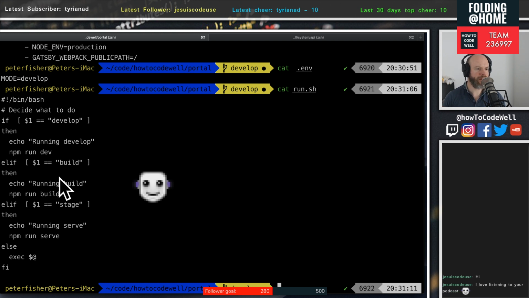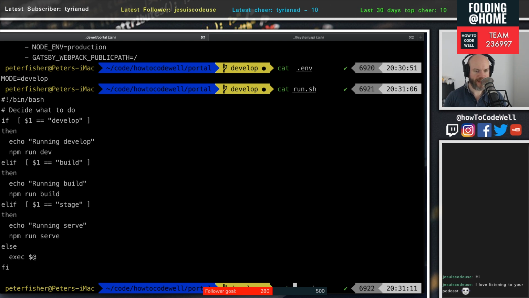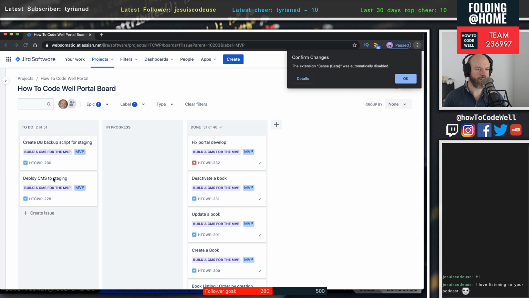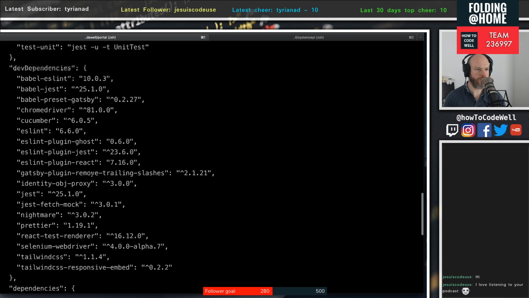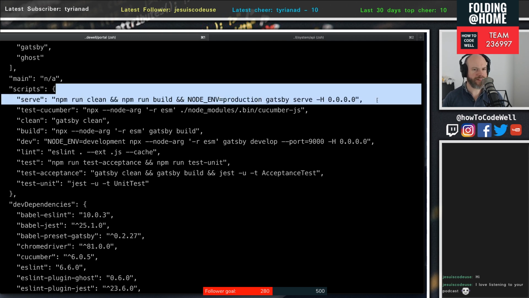Sounds straightforward. This is how I would switch to different builds. So for example, if I wanted to serve it, I would run npm serve. This is going to run the npm command that is in the package. So if I did cat of package.json, scroll up a minute. All the way up here, we can see that the serve would run npm run clean and npm run build with node env set to production, and then run Gatsby and run it off of this host. Nothing crazy out of the blue here.